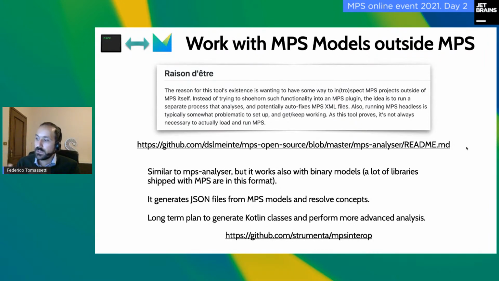At Strumenta, we have built something similar because we have slightly different needs. And there is this other open source project called MPS Interop that can read MPS models, but can also read MPS models in binary format. When you create models, unless you create your own custom persistence, models are saved in this proprietary XML format created by JetBrains, right?